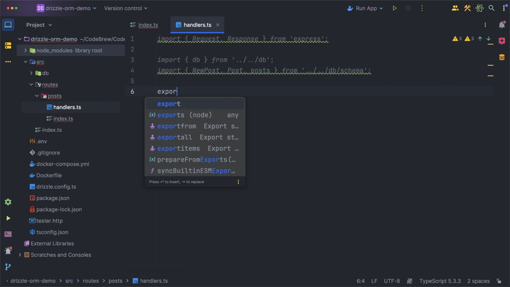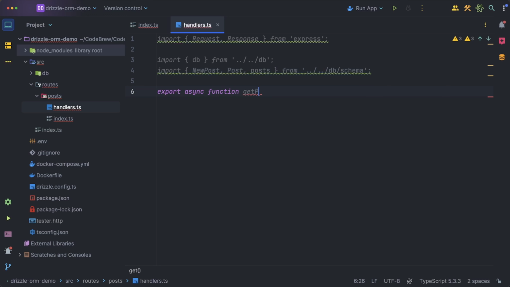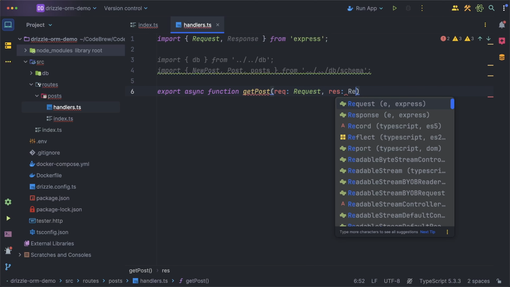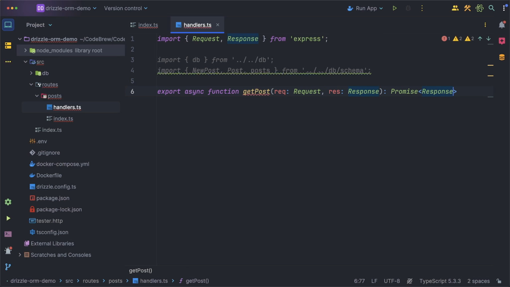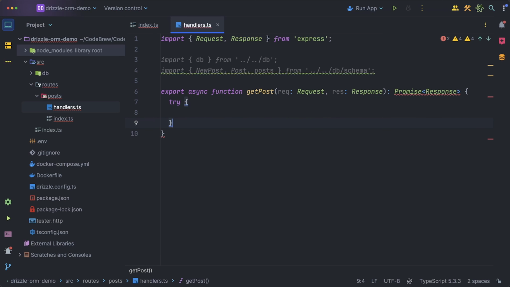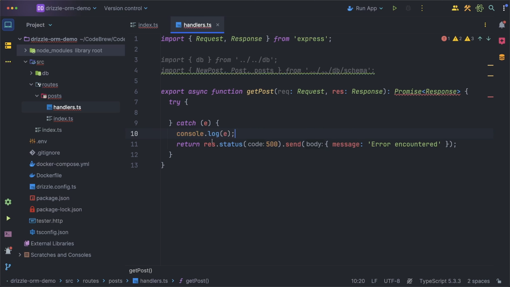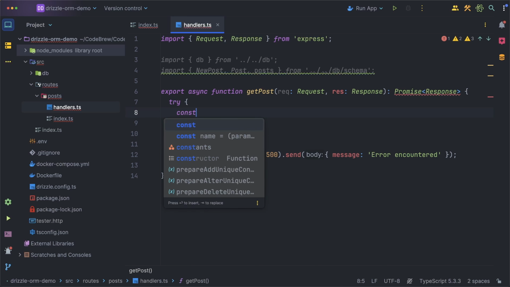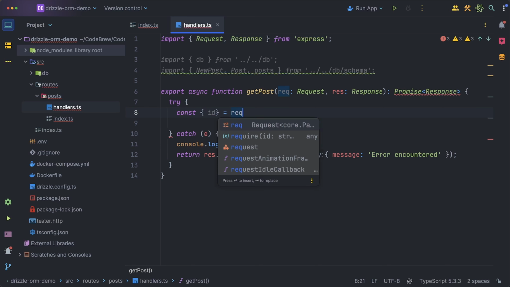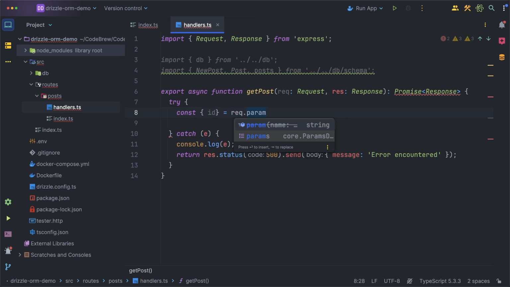For getting a post, we'll do export async function get post. This gets the request, which is just a request type, and then the response, which is a response, and it returns a promise, which is resolving to a response. And here, we'll do this for all of them. I'll have a try catch, so we'll do try, and then for the catch, we just console log the error, and then if anything, we just return a status of 500 with the message that an error was encountered. This error message can definitely be improved on, but I'll leave that to you guys. Now we can grab the ID from the parameters, so we'll do request.params.